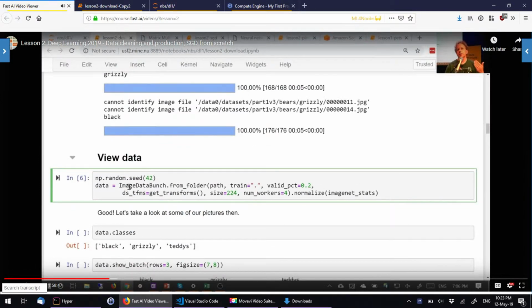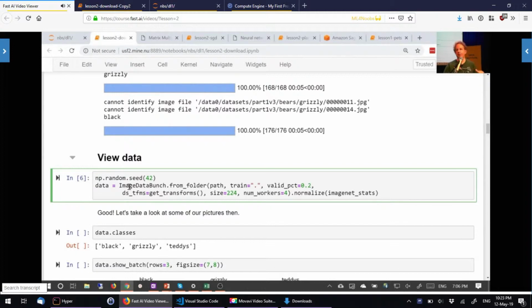Very often when you download a data set from Kaggle or from some academic data set, there will often be a folder called train and a folder called valid and a folder called test, containing different data sets. In this case, we don't have a separate validation set because we just grabbed these images from Google search. But you still need a validation set, otherwise you don't know how well your model is going. And we'll talk more about this in a moment.